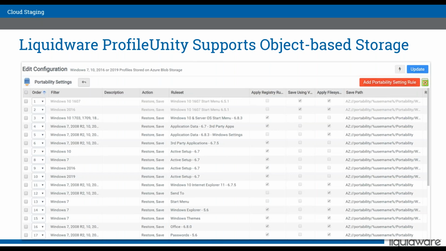Here's our rule sets in our ProfileUnity portability. So we break the profile up into maybe 25 rule sets to where they're backed up and restored. It's a delta differential. You'll see that they're actually being stored, in this case, to Azure, and only the ones that are changed are updated. That's how we get a very fast login. So only the ones that are changed.